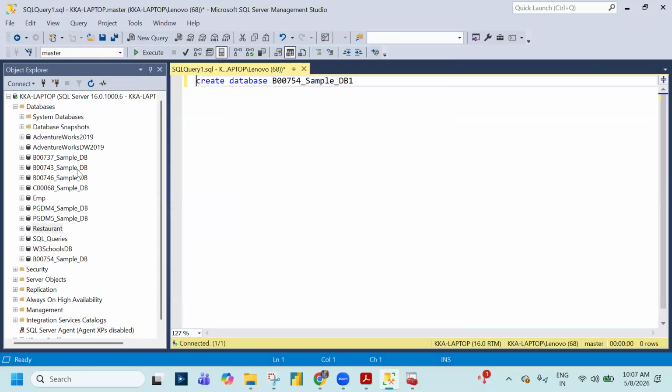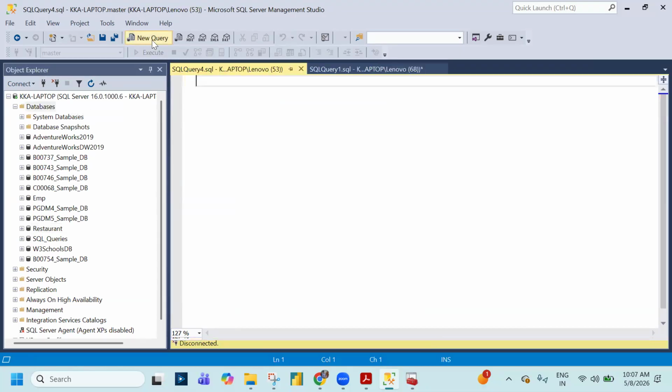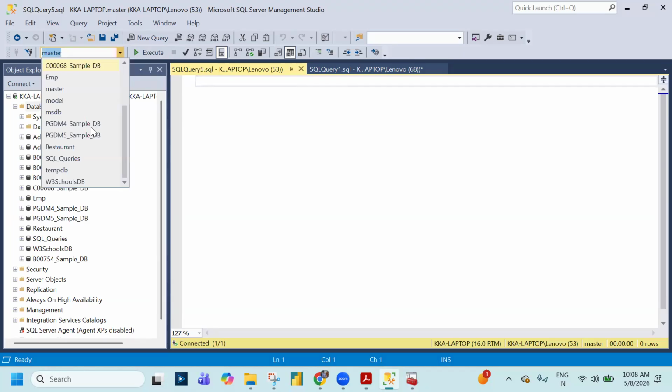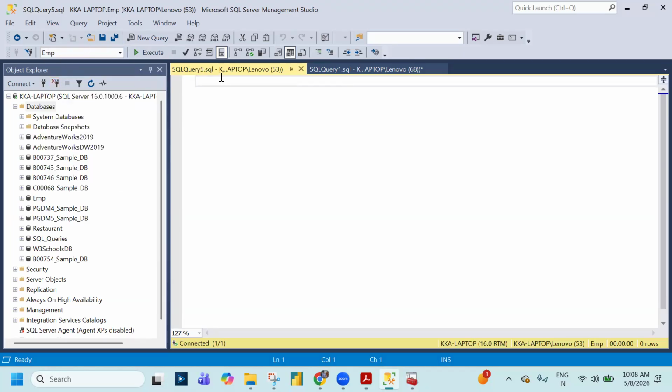So at the time of creating the new query itself, you need to make sure on which database you want to trigger it. When I kept the cursor on the databases and took this new query, it by default points to the master database, and that is what we need because we want to create a new database. Sometimes what happens is that, let me show you. Let me take a new query.